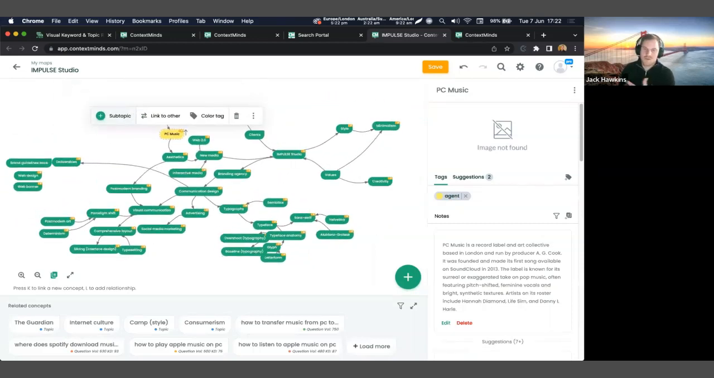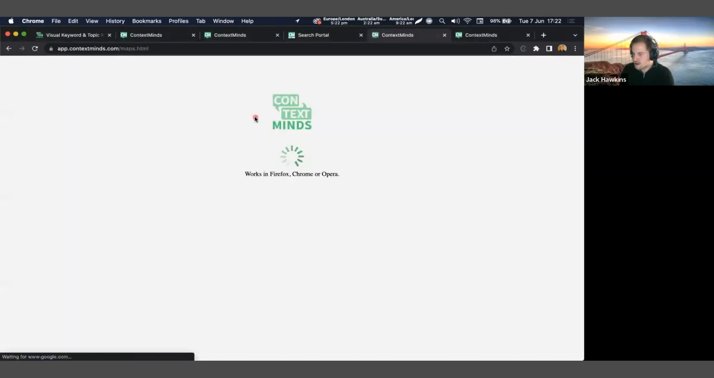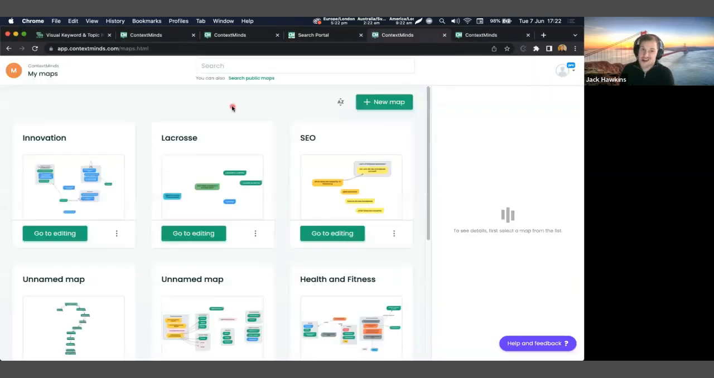And that's what I love the most about ContextMinds, is you can not just make your own things, but you can share it with a whole community of people also coming up with ideas. And it's saying that because it's not saved, and I don't want to save it, so I'm just going to leave. So even if you accidentally press back, it's not the end of the world if it hasn't auto-saved yet, because it will give you a little warning. Okay.